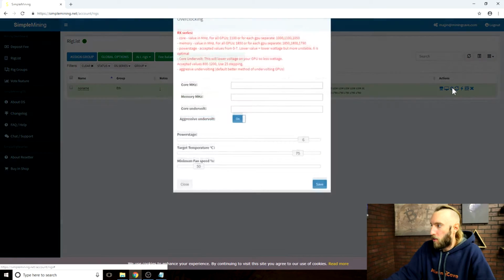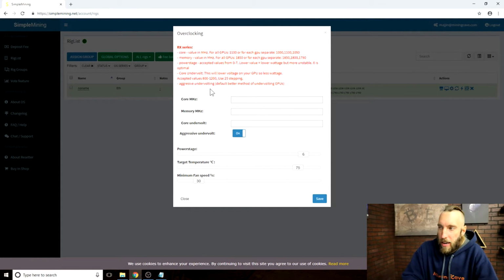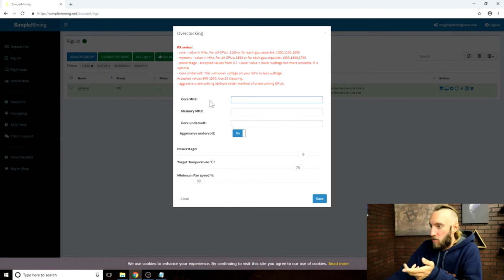Here we have the overclocking option. If you are using an AMD GPU, the value inserted here is going to be the exact value of the clock speed. If you're using an Nvidia card, the number you enter here is going to be an added value of the base clock of the card. If you want to know more about what overclocking settings you should use, you can check out our Simple Mining document at page 4. What we see in this menu here is the GPU core megahertz.